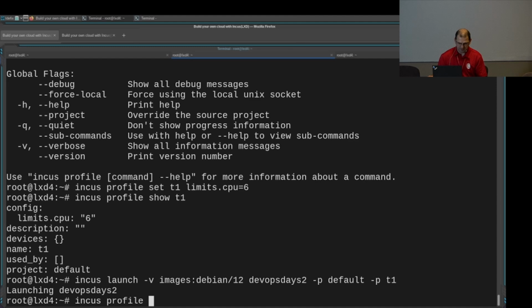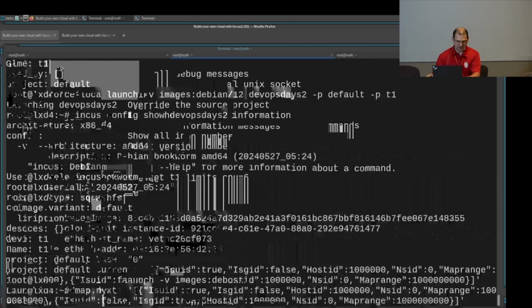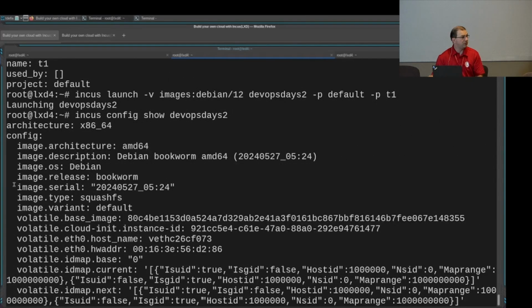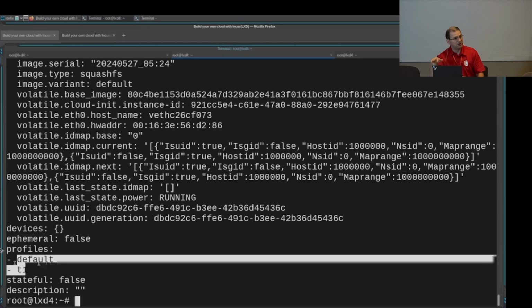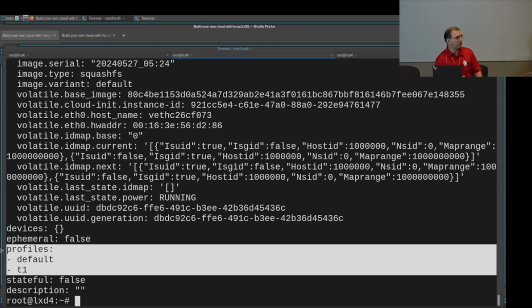Okay. You don't see the limits here. Let's see. However, we are seeing 2 profiles. So the limit is no longer in the container, it is in our profile. And both profiles are there to help us achieve what we want here.